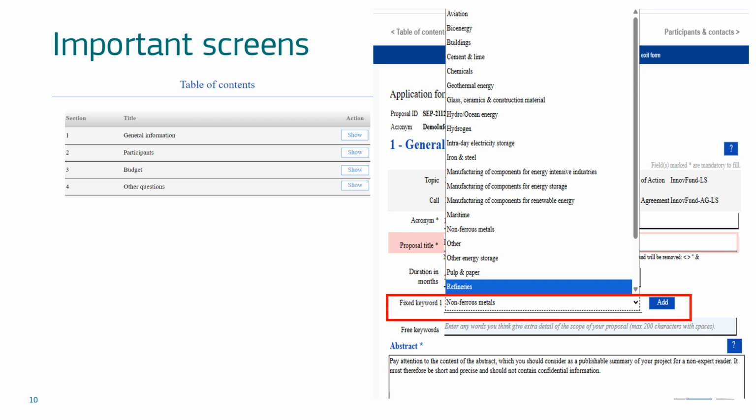Pay attention also to the content of the abstract. It should be a publishable summary of your project for a non-expert reader. It must therefore be short and precise and should not contain confidential information.